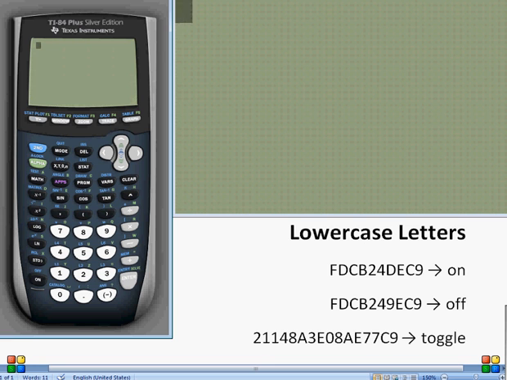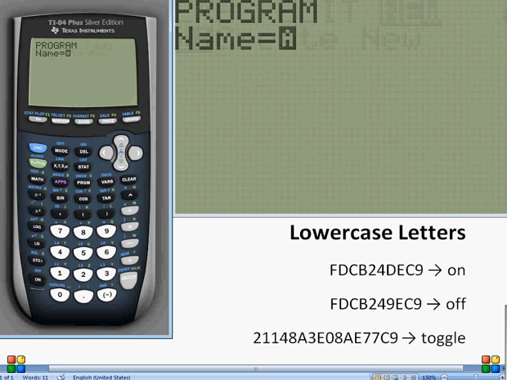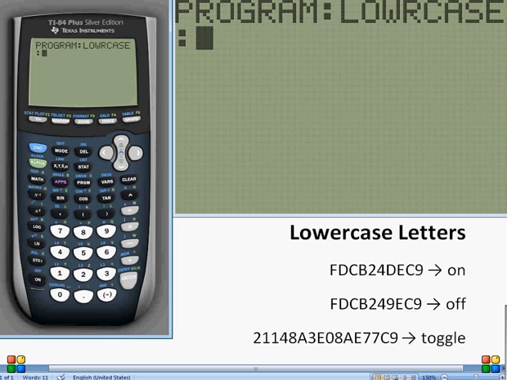So first thing we need to do is create a new program. To do that, we press the PRGM key, go over to New, and name it Lowercase. Remember, you only have eight letters to name it, so you can drop an E in there if you'd like. You can name it something else, I don't care. Enter.